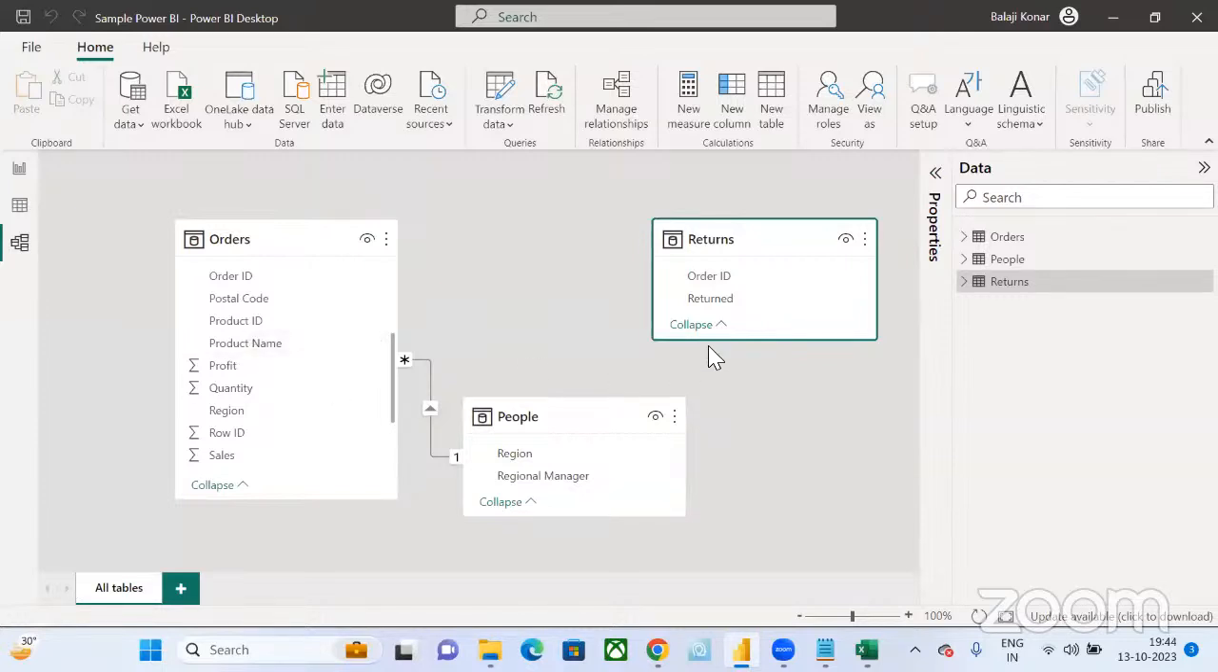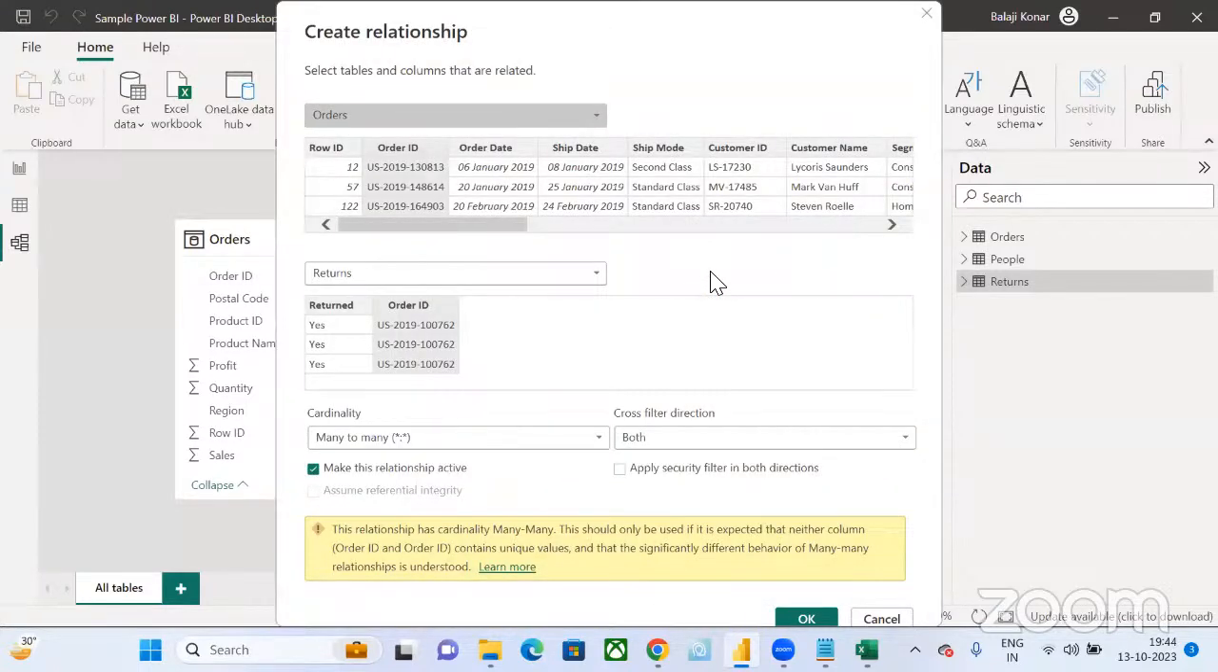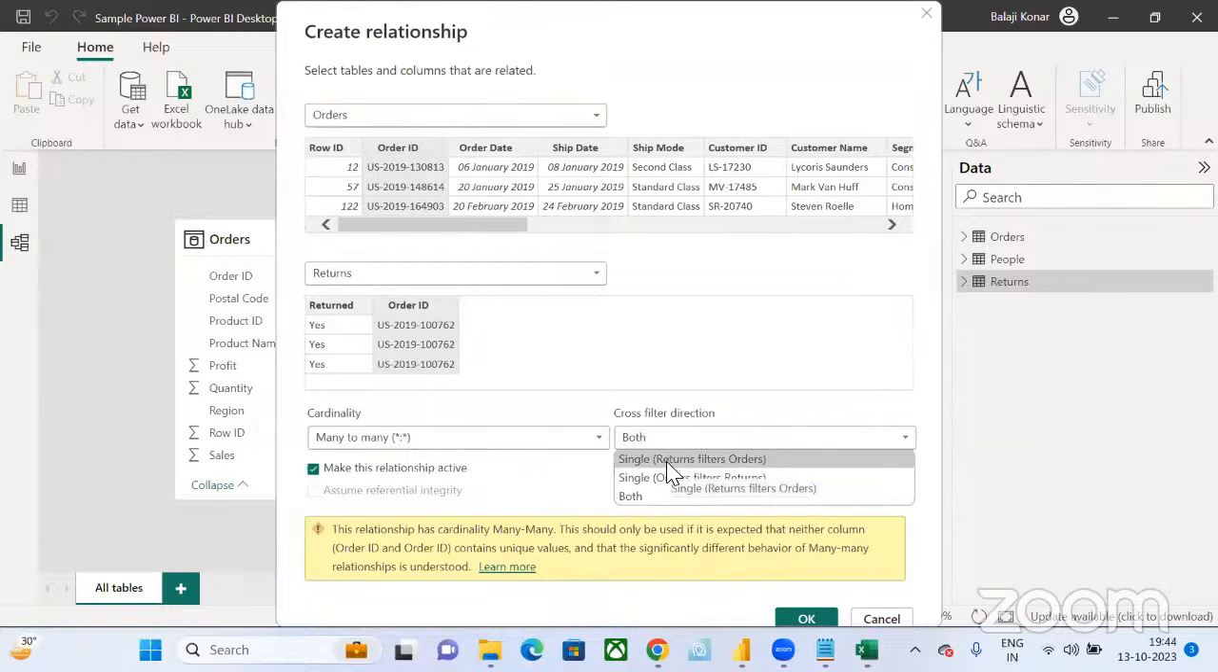Okay, now let's see how to build the relationship between returns and orders. What is a common field between orders and returns? Can anyone tell me how I build the connection? Order ID, perfect. Now once I click on this, I get a warning saying many to many relationship. I can give either direction: single, that is returns filters orders, orders filters returns, or both.